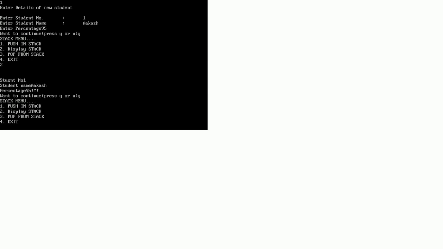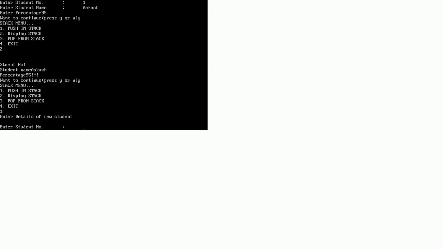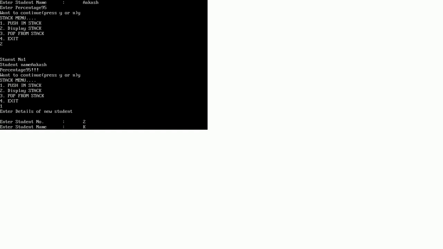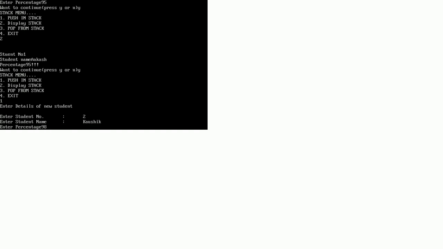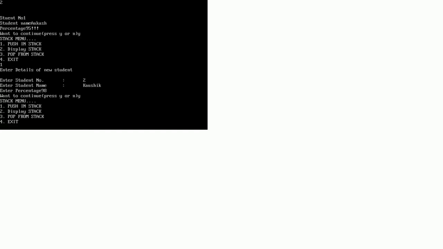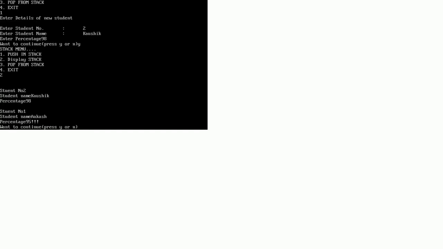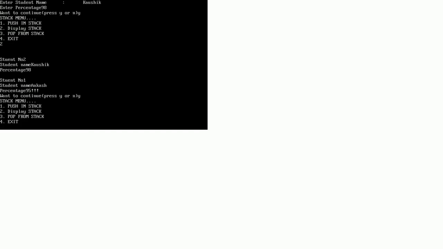Then again let's insert one more value, student details: 2, Kaushik, 98. Yes, again display stack, then both the values are displayed here, student number 2, student number 1. Basically in stack insertion is done from top, so the new element will be added on top of stack. So that's why the value of student number 2 is appearing over student number 1.